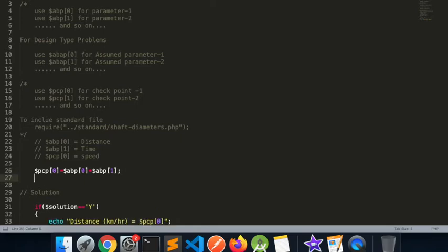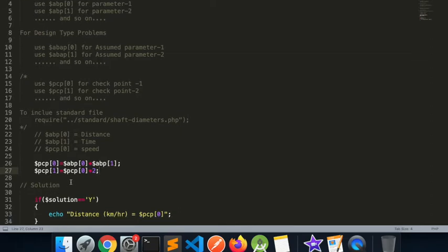Now what we have to find is checkpoint number 2, which is PCP 1, and what was it? We have to find the distance traveled in last 2 hours. So distance traveled in last 2 hours is speed into time. Speed we already found, that speed is PCP 0. We write PCP 0 in last 2 hours into 2. Okay, so this we have done. To check the answer we have just printed it, so that we can see what it will look like when you upload the file.